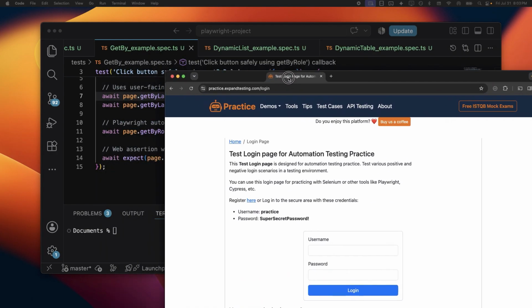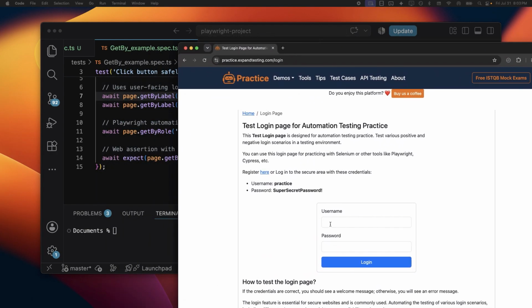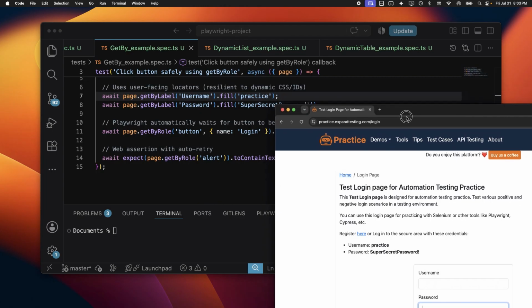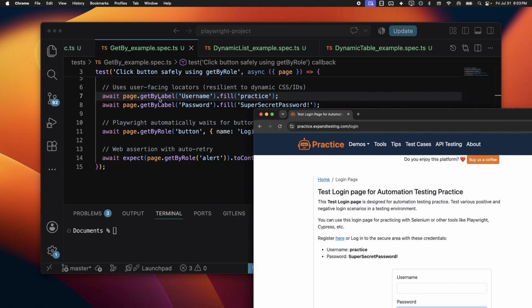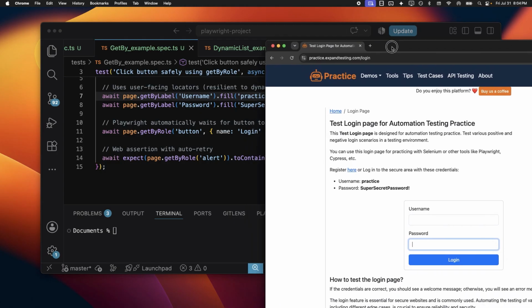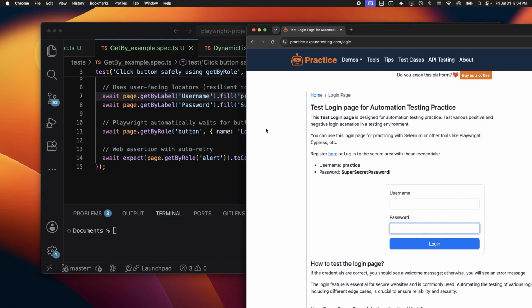This is a login page. What we are saying is that we are not using any HTML ID to identify the username, password, or the button. We use the stable locators, which are getByLabel and getByRole. What these do is look at the site just like a human being sees the site.